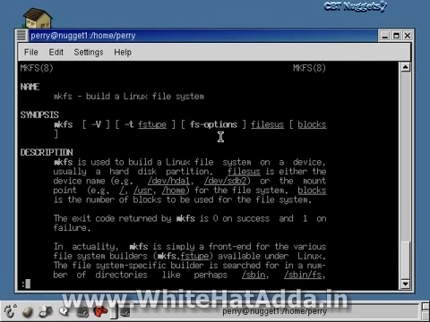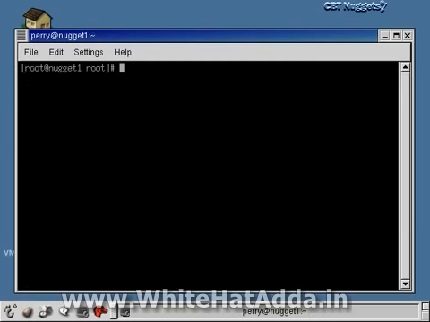So again, when you're going to add a new disk to the system, the first thing you do is create a partition on the disk, and then you make a file system on that partition so that the operating system can read and write to the partition.